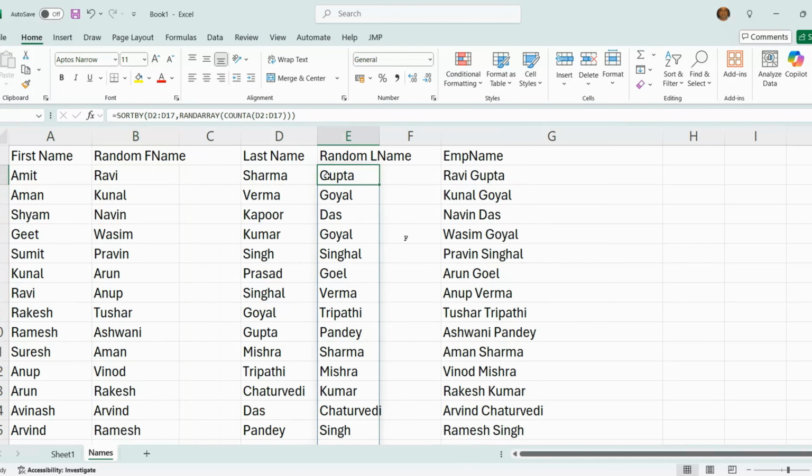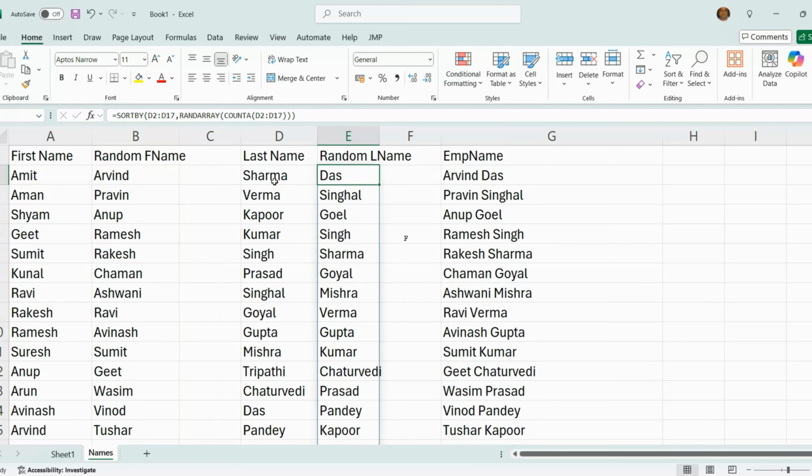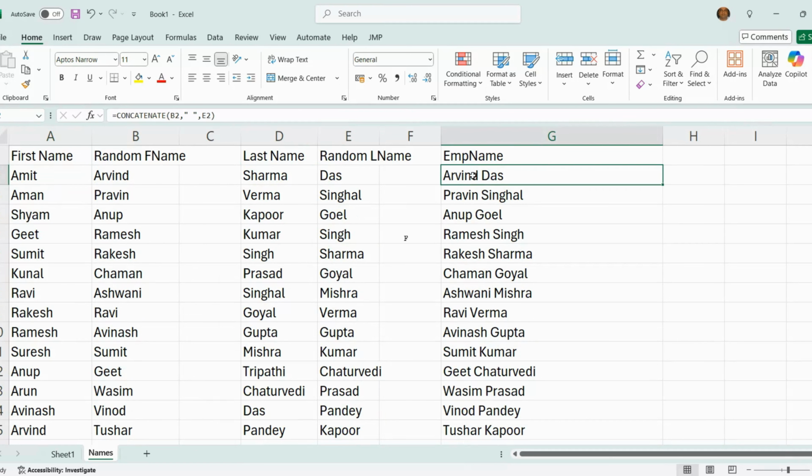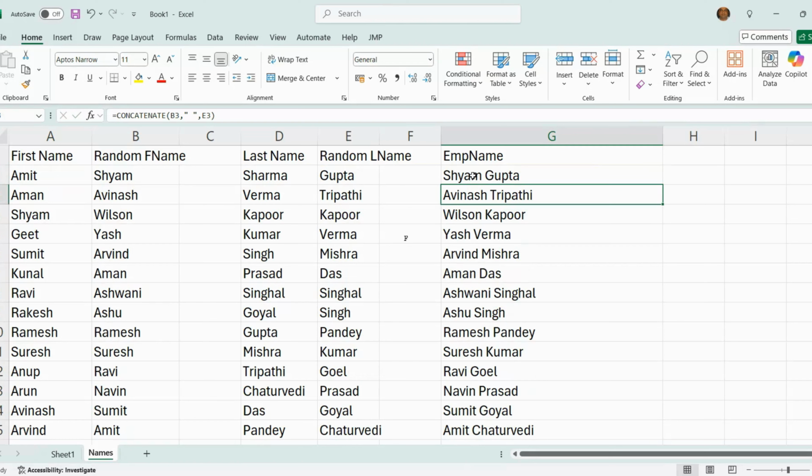Over here the same thing has been done for the last names. It is taking from this array, the array of last names. This one is taking from the array of first names. Now in employee name, what I have done is concatenate the random names generated with a space in between, and that is how I was able to create random employee names.